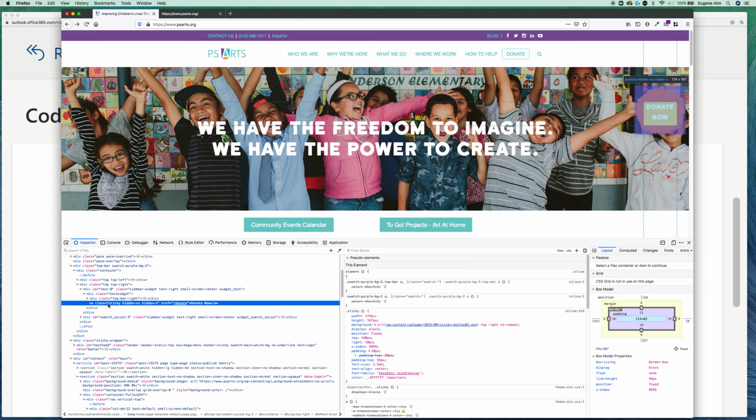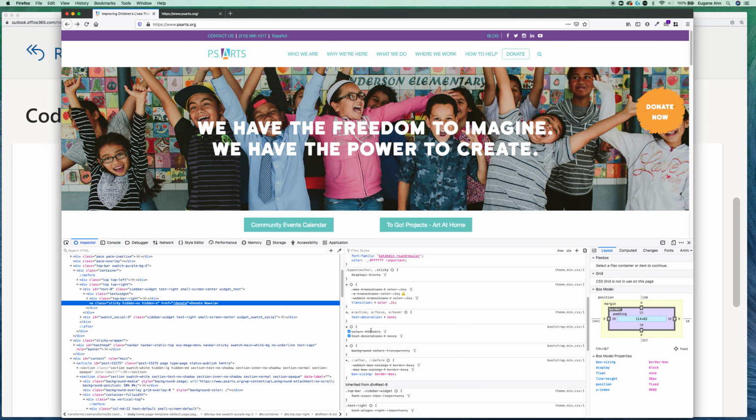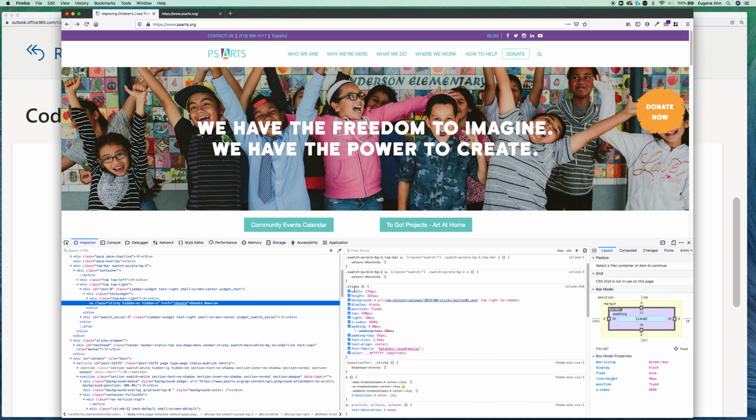Let's look for these classes: sticky, hidden-xs, and hidden-s, and see if we can figure out how this element is getting turned into a button and then getting placed on top of this image here of these kids. So here in the inspector, in my CSS panel, I can see that it has listed all these styles that are applicable to this element. And right up here is the sticky class.